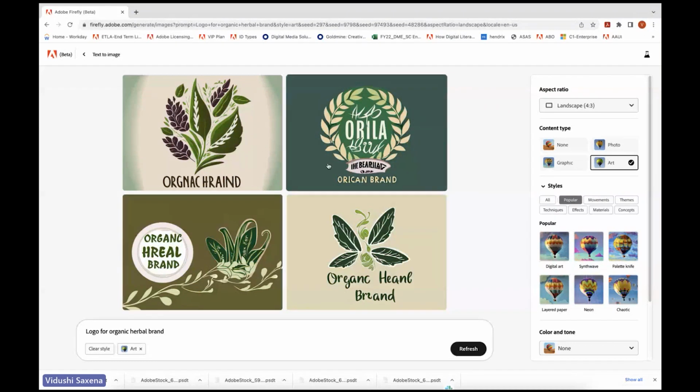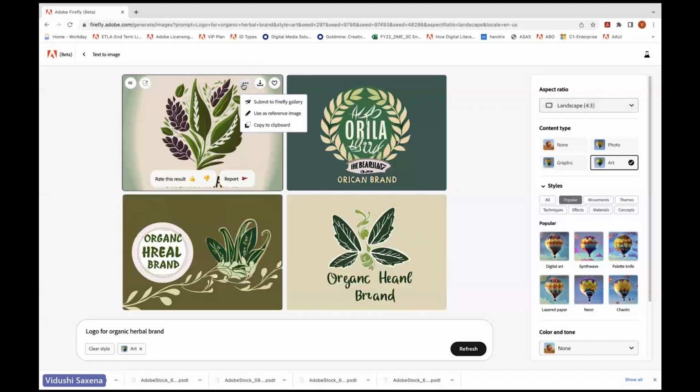So you see, maybe I like this because it has these herbs in it. I have this option, which you can see, and I'll pan on it so that you can see that this is show similar option. While I'm zooming in, these are the other options: to download, to favorite it, to have it stored. Then there are options to submit to Firefly Gallery, use as a reference image, or copy it to clipboard to paste it somewhere else. So you can definitely have that capability here.